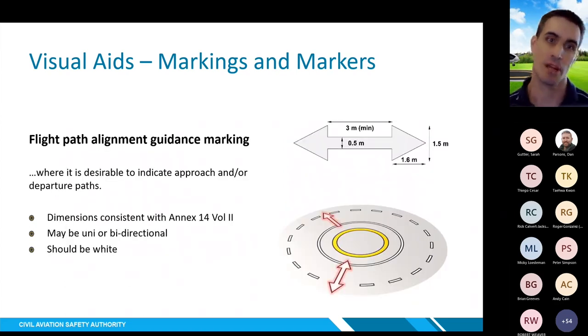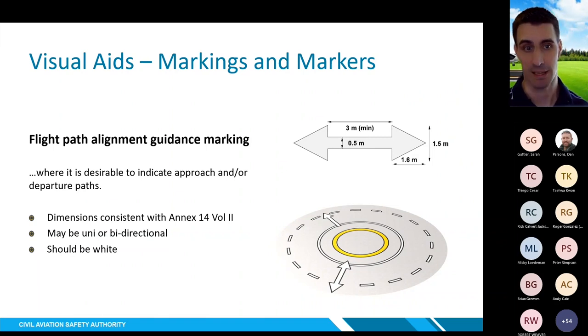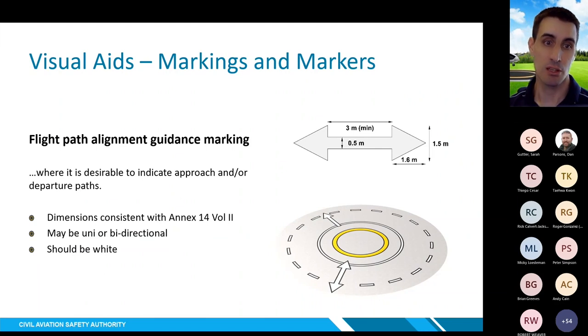Okay, so we're going to go now and look through our specific marking specifications, and we'll be working through them in order presented in the AC. So we're starting with flight path alignment guidance marking. These are used where it is desirable and practicable to indicate available approach and or departure paths. The dimensions for the arrow, we kept consistent with the Annex 14 Volume 2, so there are no surprises there.